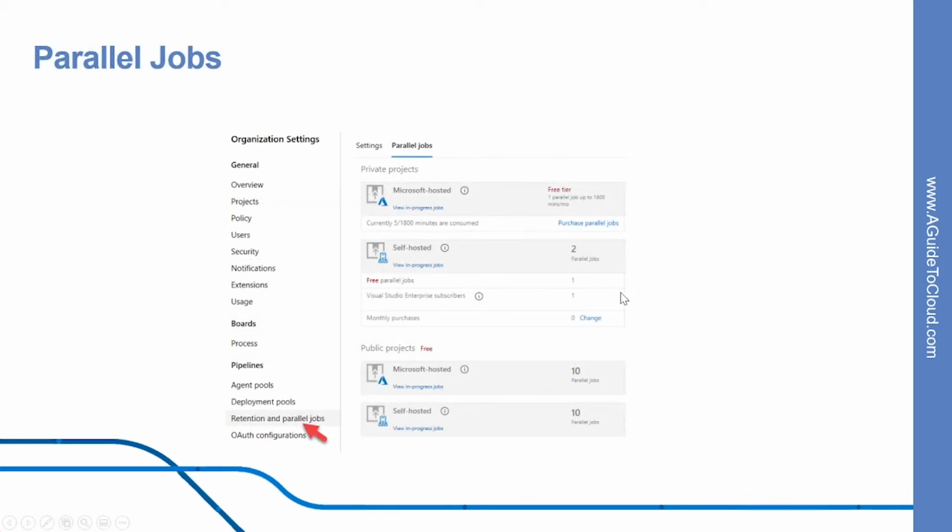And what about parallel jobs? At the organization level, you can configure the number of parallel jobs that are made available. The free tier allows for one parallel job for up to 1800 minutes per month. The self hosted agent has higher levels.